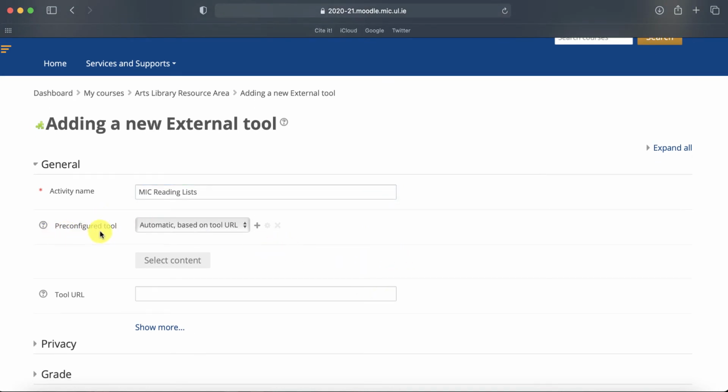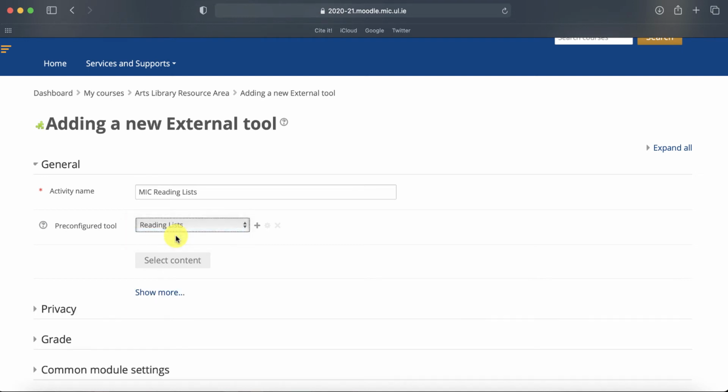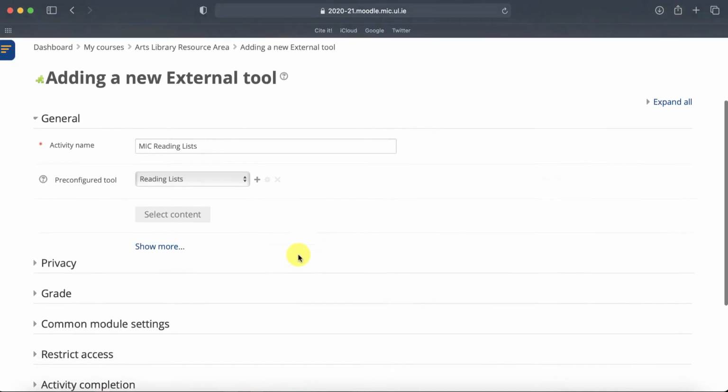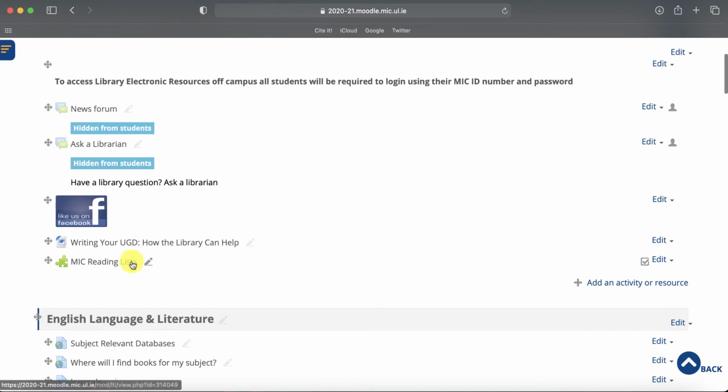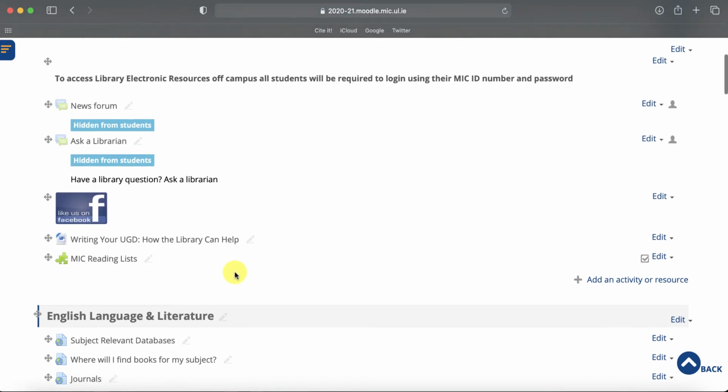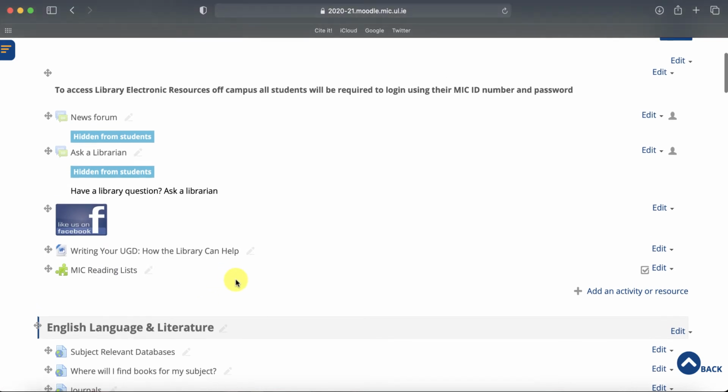From the pre-configure tool drop-down menu, you'll see your reading list options. If you choose that one, it pre-populates all the other fields for you. So all you have to do then is save and return to your course. And you'll see then that this creates the link to your reading list. Students will click on that, and you'll also click on that, and you won't need any username and password to get in because you're already logged in through Moodle. So I'm just going to click on the link.